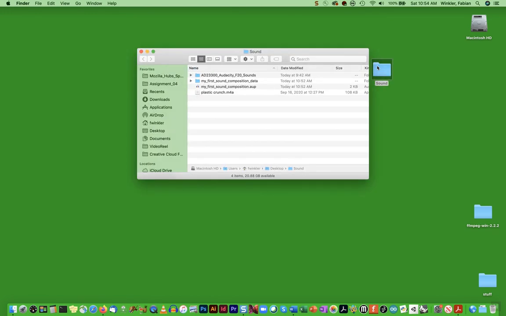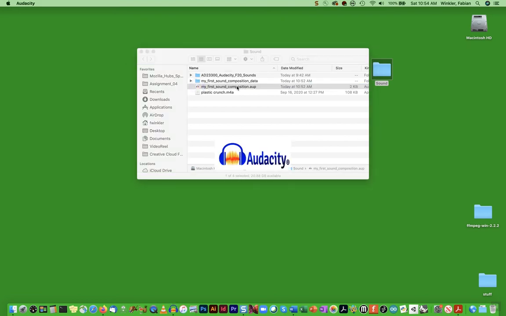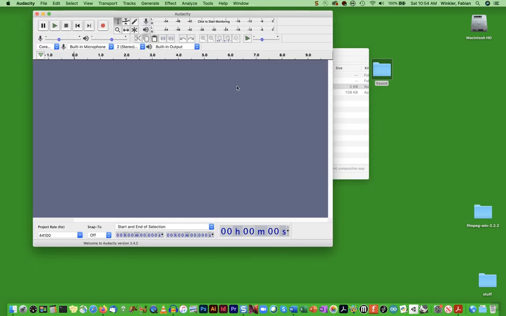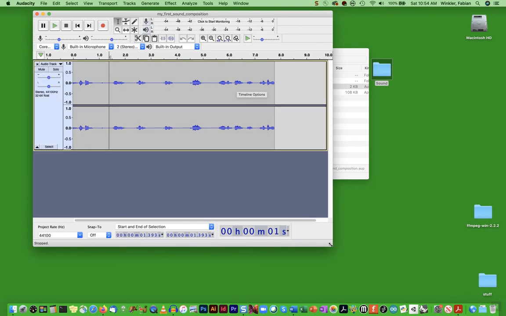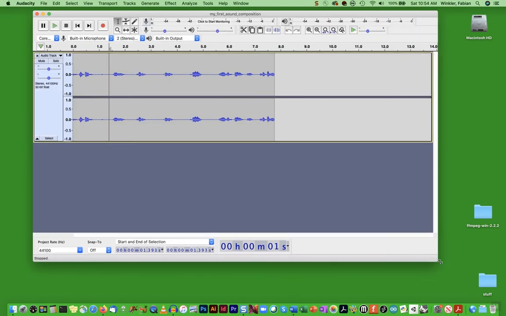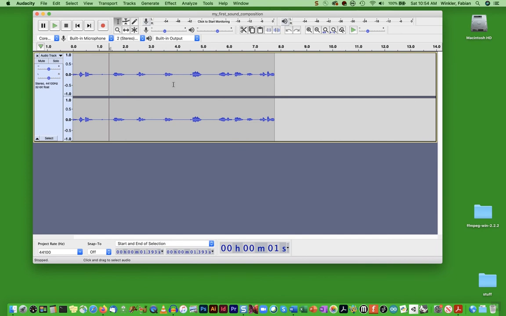And so the next time I want to open my Audacity project, I simply double click on my first sound composition.aup. And all these files should be in the same location and a correct location for that project to open without any problems, allowing me to continue to work on this project.